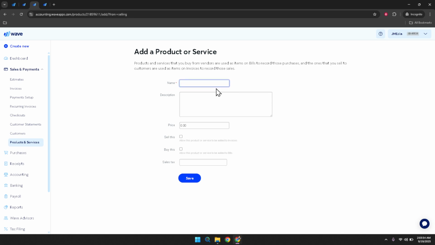After naming your product, you'll see a space labeled for its description. A well-crafted description is crucial as it provides additional context and details about the product, which can be tremendously beneficial for record-keeping and customer understanding. Next up is entering the price of your product. Be precise here, as this will directly impact your sales transactions and financial records.